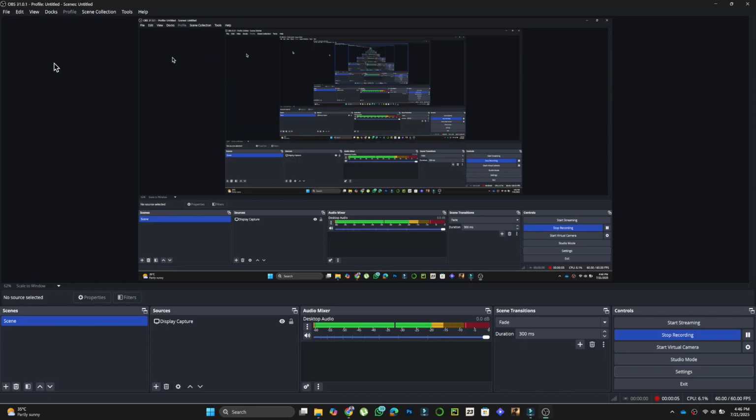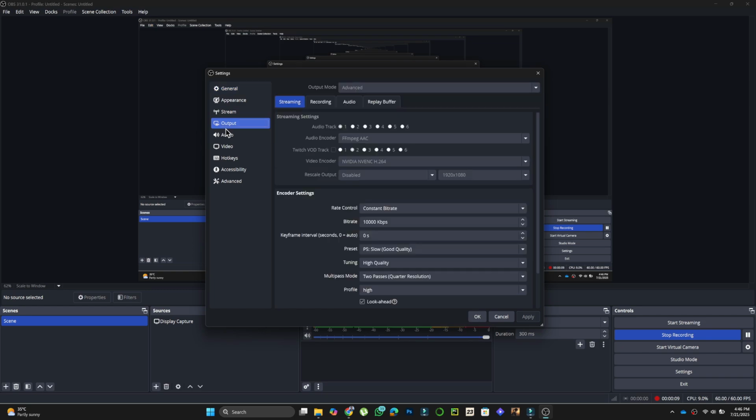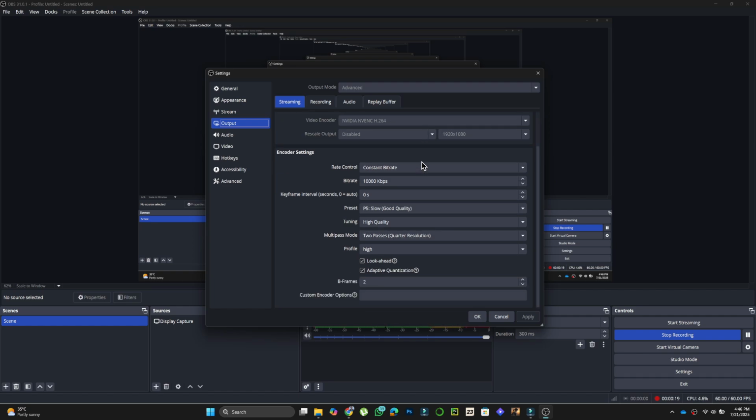First, open OBS Studio. Go to File, then click on Settings, then head to the Output tab. Change output mode to Advanced. Under Streaming, set encoder to NVIDIA NVENC if you have a good GPU. Otherwise, use X264 for CPU encoding.